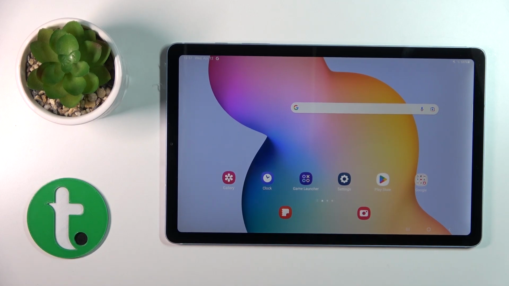Hi, today I'm running Galaxy Tab S6 Lite 2022 and I'll show you how to mute the ringtone on this device.